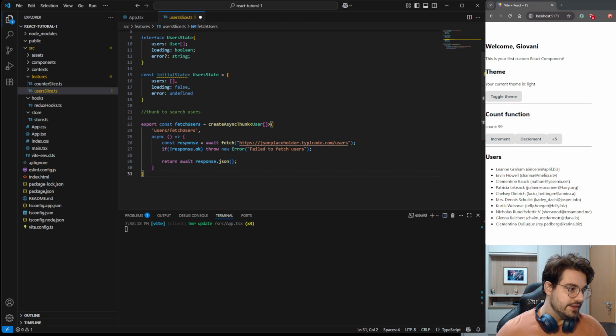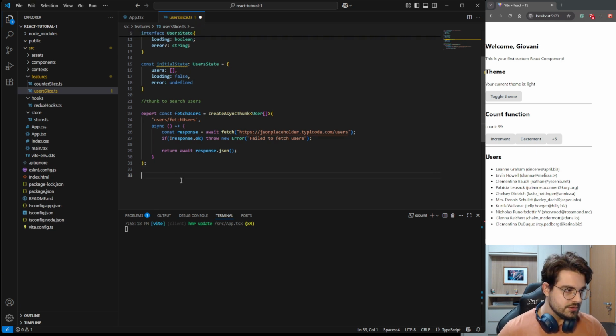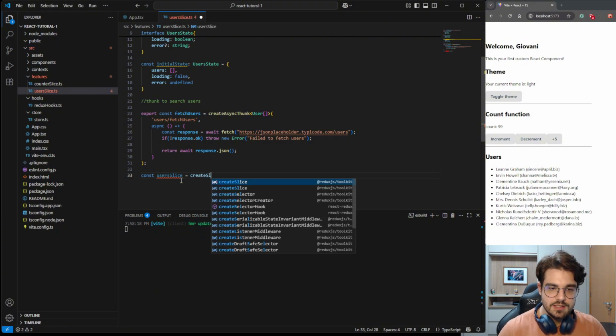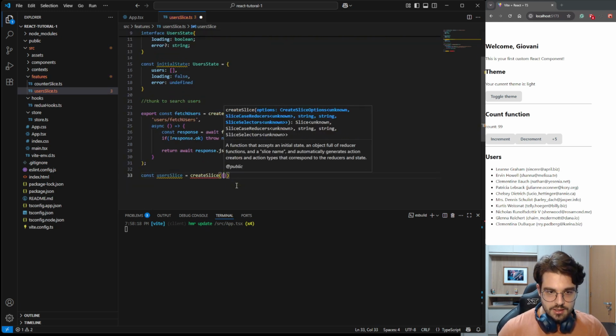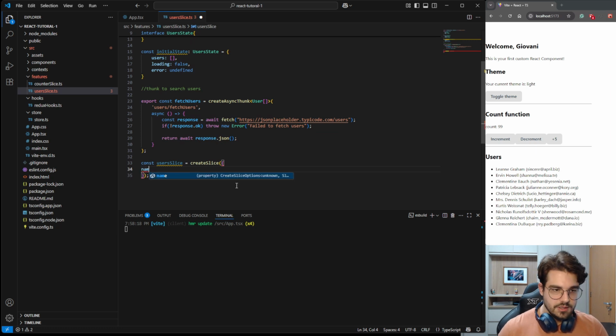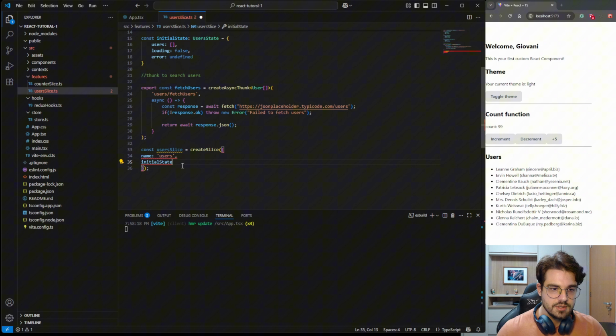So let's create the slice. So const usersSlice equals createSlice. It will be imported here from Redux Toolkit, okay? Just to guarantee that. So the name will be users. The initial state will be my initial state here. Yeah, empty array, loading false, without errors. And we will not have any reducers here because I think we do not do anything here.